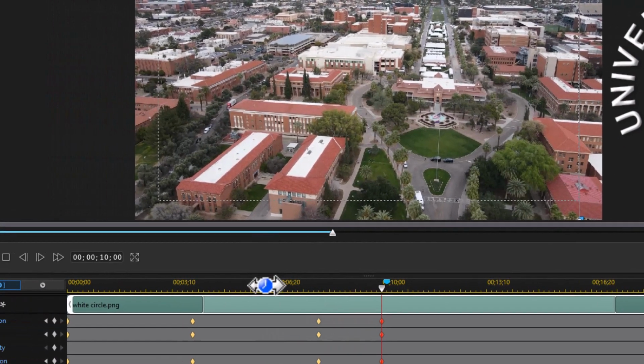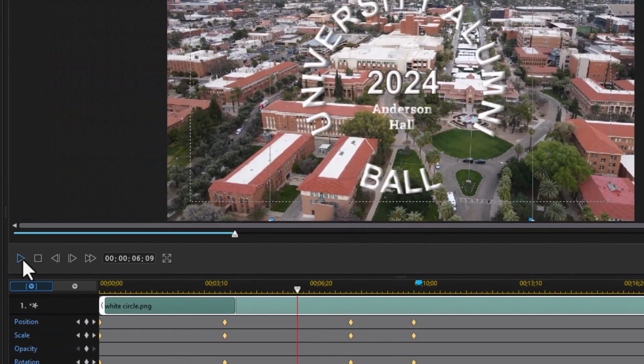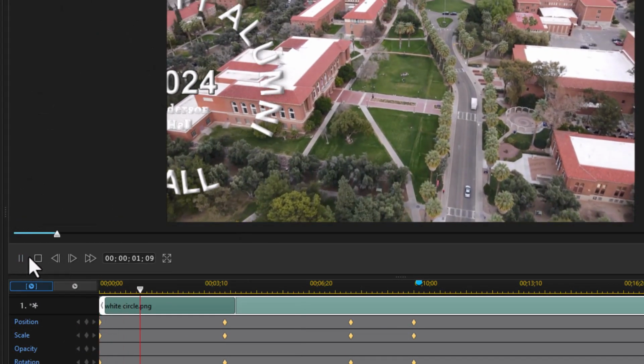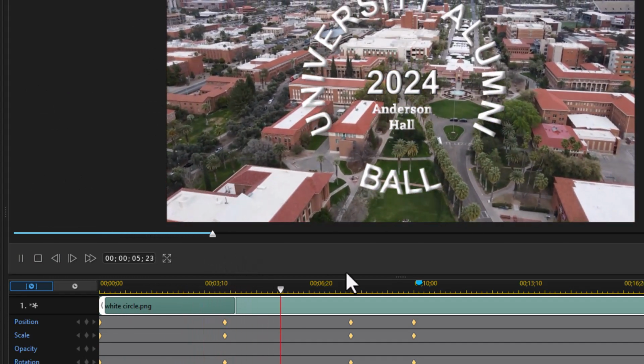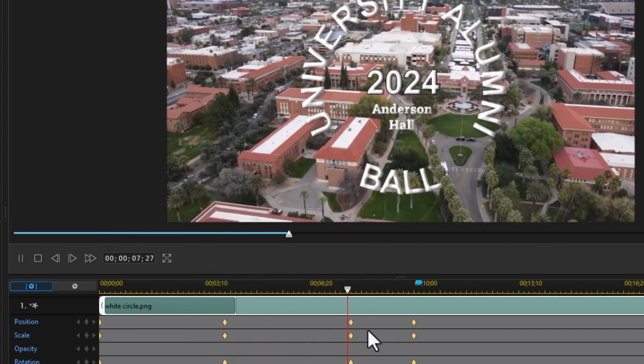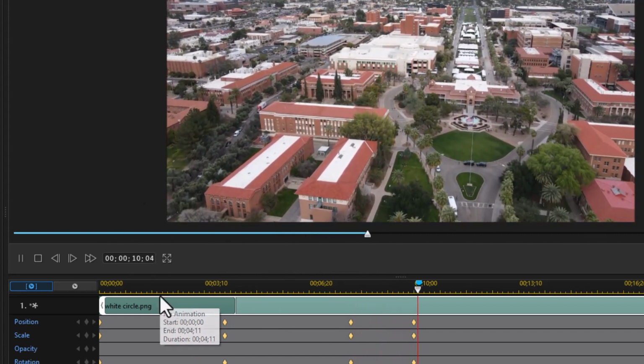And now it's off the screen. So it freezes for 4 seconds and then it will move off. Let's see what happens. It moves on and then it will stay there and then it will freeze and then it will slide off. Now we want to rotate it. How do we do that?